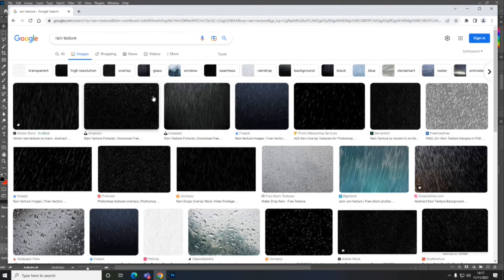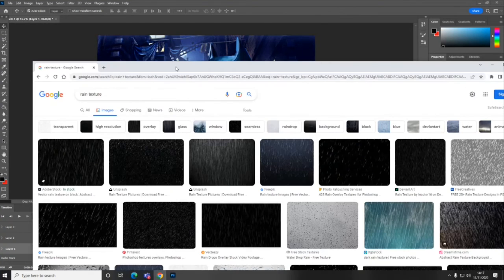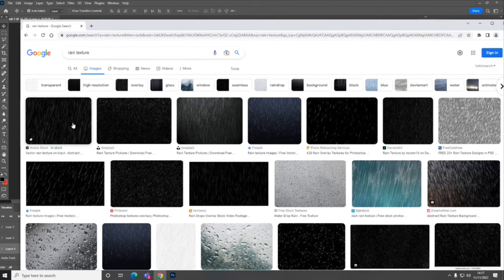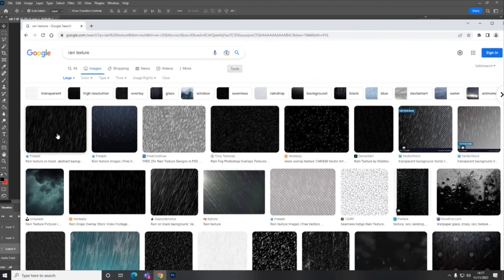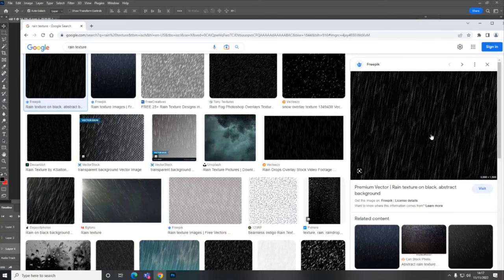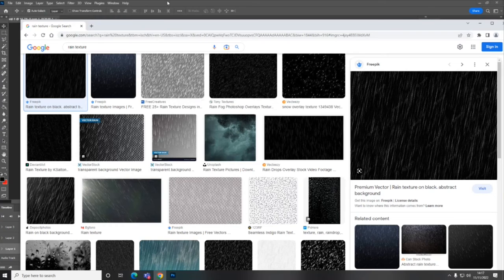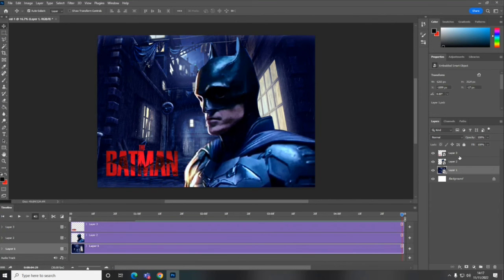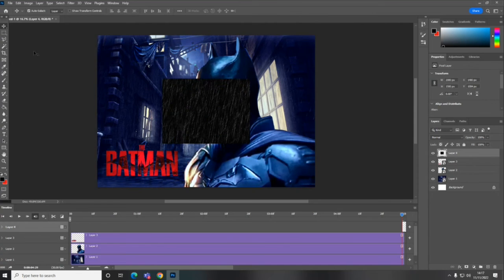Yeah, we've already got rain on there. Let's see what direction the rain is going. The rain's going kind of that direction. Let's see what this quality is like. Tool, size, large. Yeah, okay. Copy image. So you'll see here now, once I paste this image over the top, obviously, because it's black, we won't see what's going on underneath.